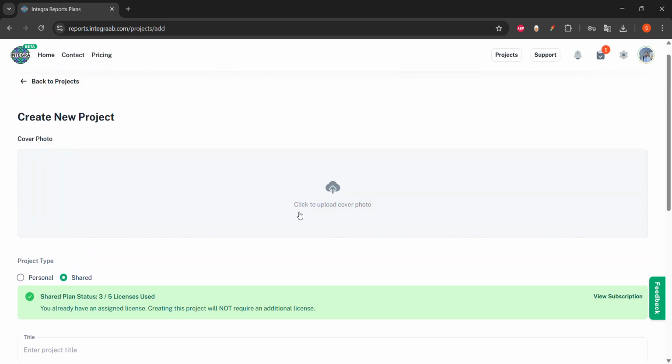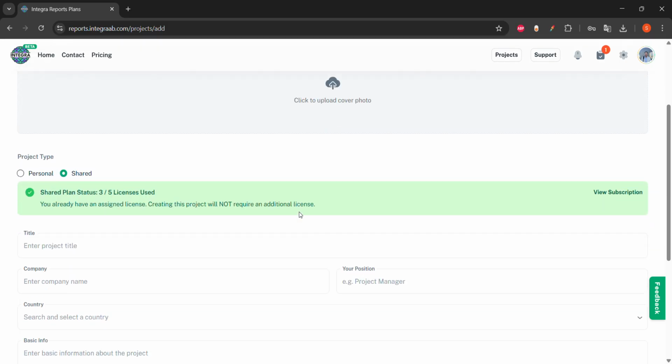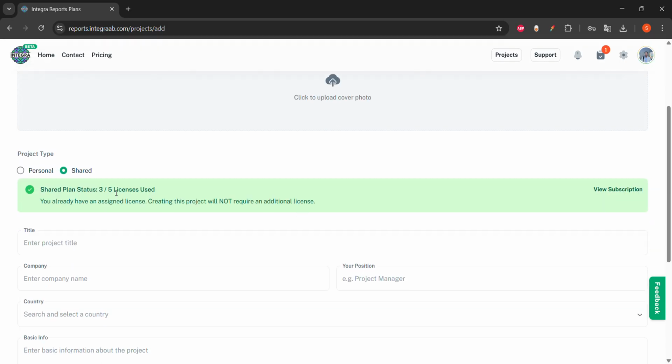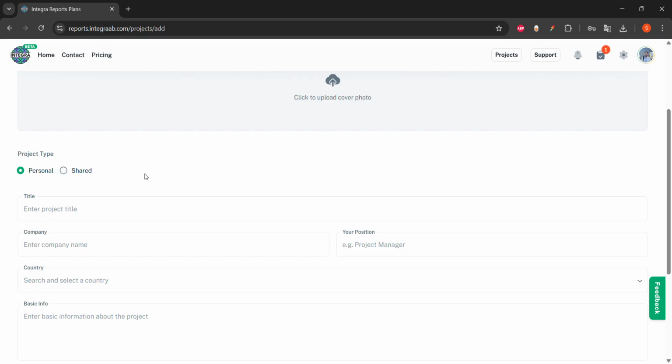The cover photo is the image that you want to use for this project. Here, this is if you are going to create a project that is for personal use, which is one user, or for shared use. Shared use needs a license, which is managed by plans, so you can check the plans here. For personal projects, this is what we are going to try today: create a personal project.